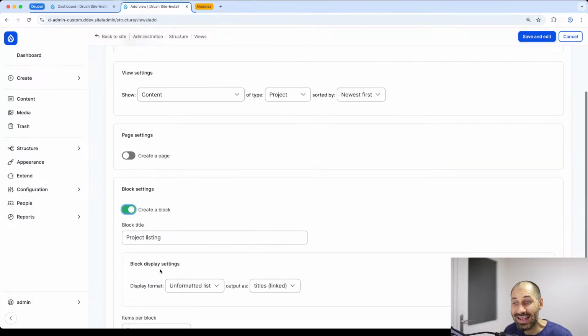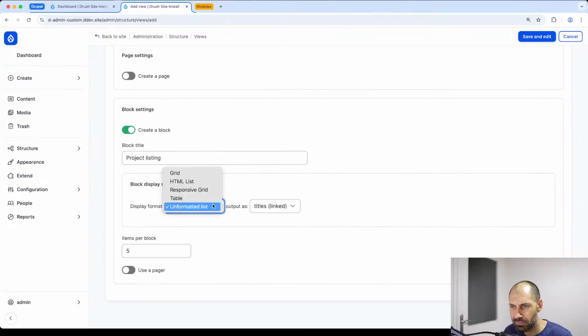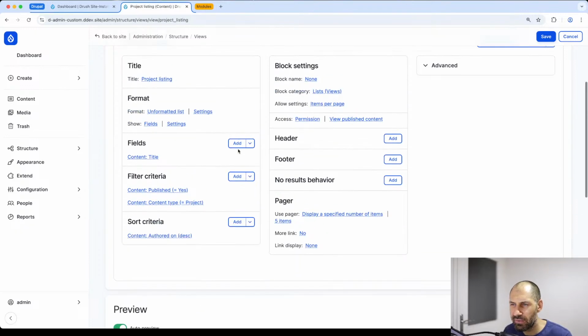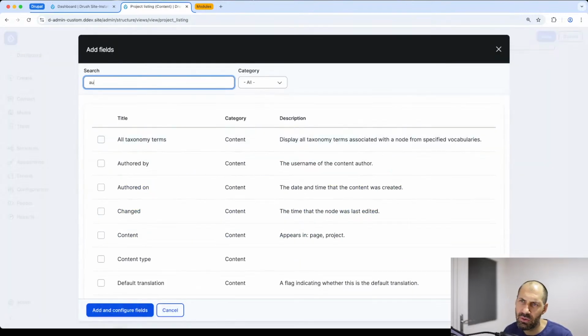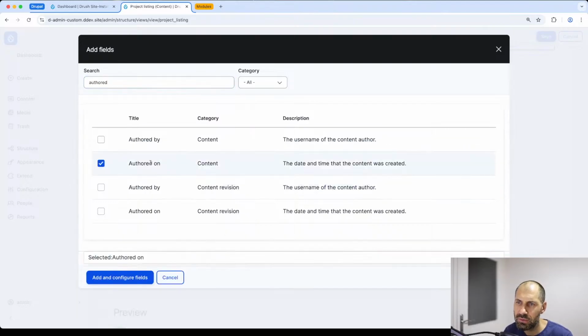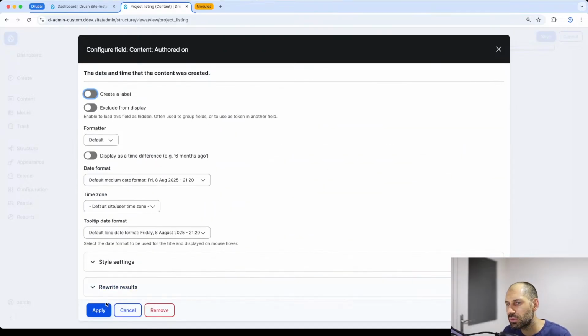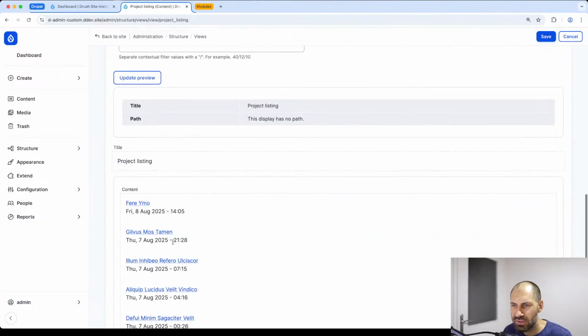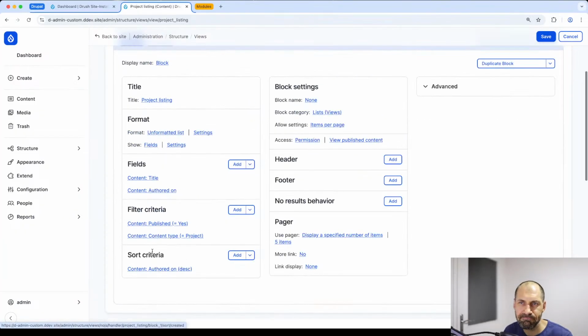And let's create it as a block. This will be very simple. I will limit it to 5. Yep, that's fine. And let's put in authored on and click on save. And we've got this nice little listing right here.